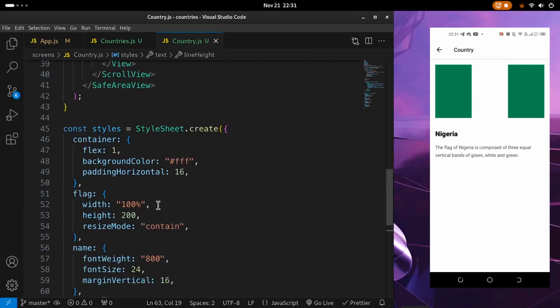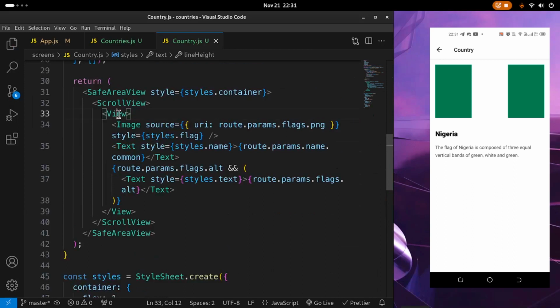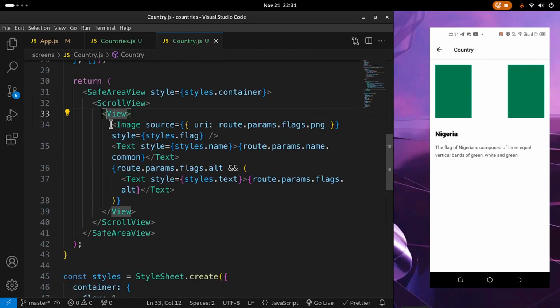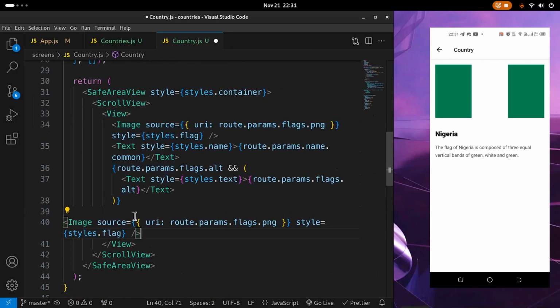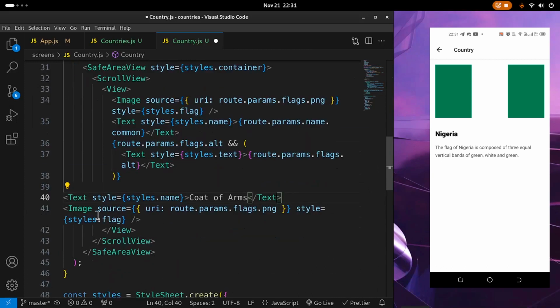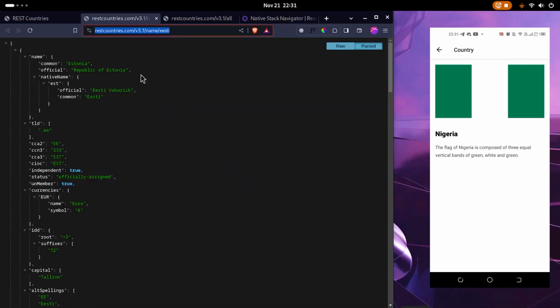And then once you have that, we want to render the coat of arms. So for the coat of arms, I'm going to copy this image, paste it here. And then I'm going to copy this one and paste it here. And then instead of this rendering some data from the API, I'm just going to say coat of arms. So coat of arms. Now inside here, we want to render what? What is it in the API?